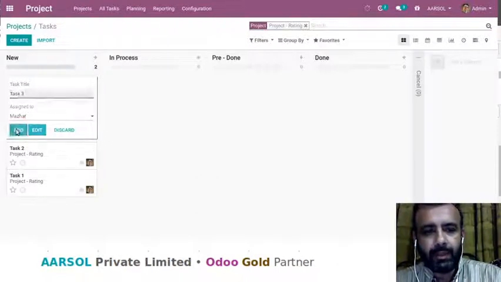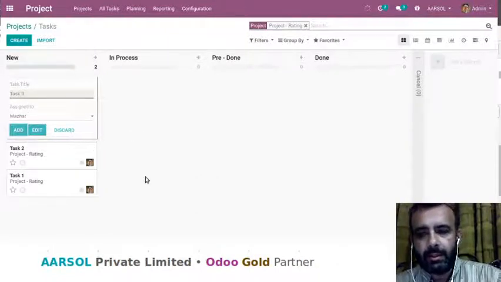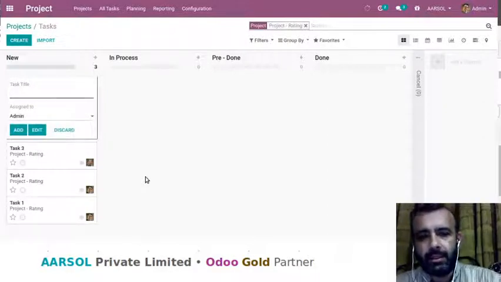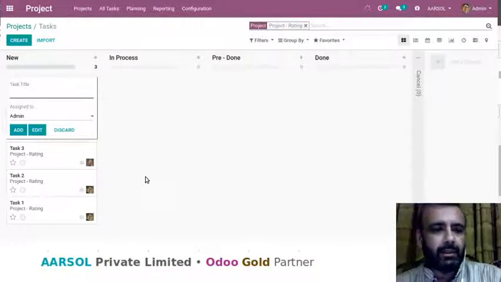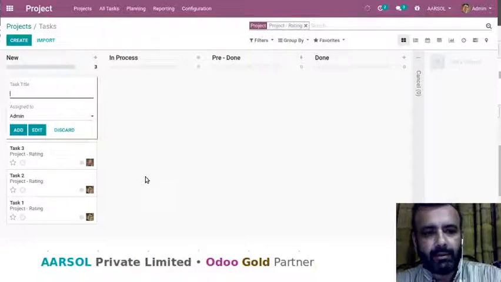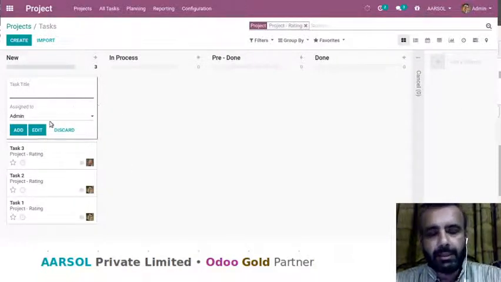Mazhar. Here you will see that the system is taking some time. Actually the system is generating an email for Mr. Mazhar, because tasks 1 and 2 were assigned directly to me by me, so there was no need of any email. But for the third task that I have assigned to Mr. Mazhar, there is a requirement of an email, so an email has been generated for that person.